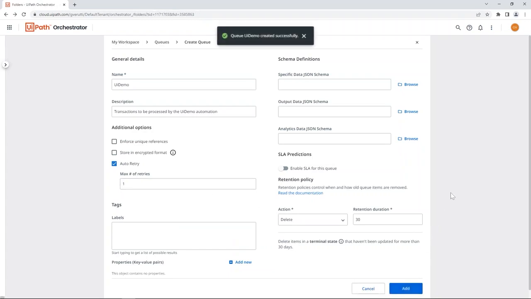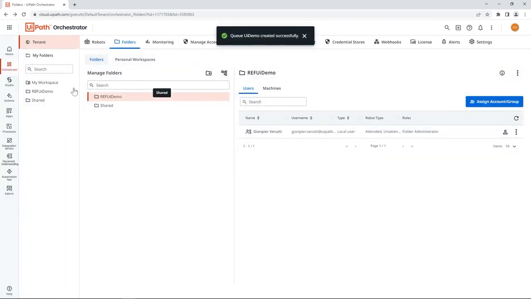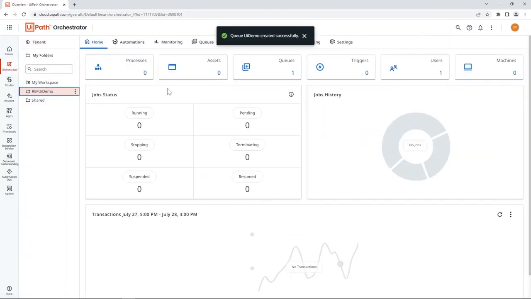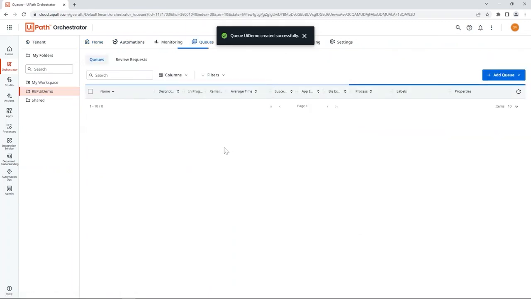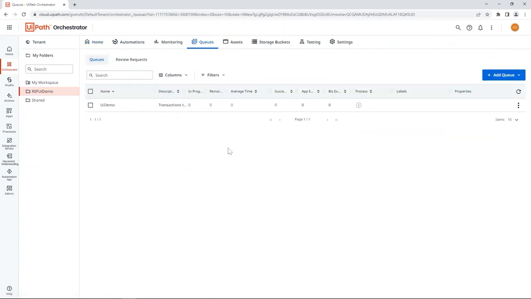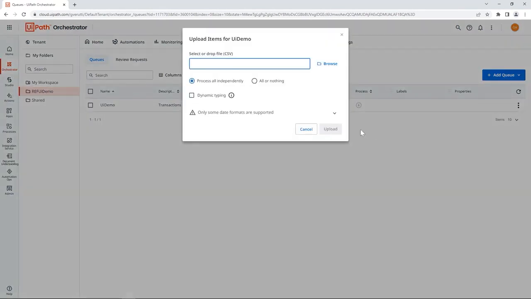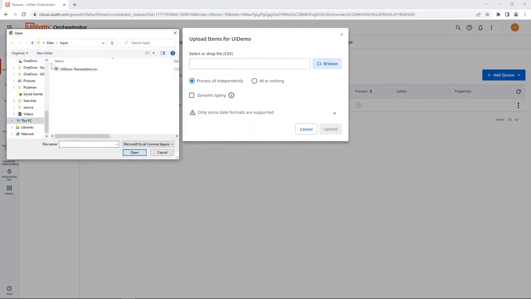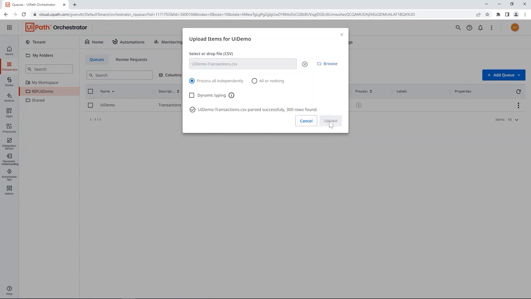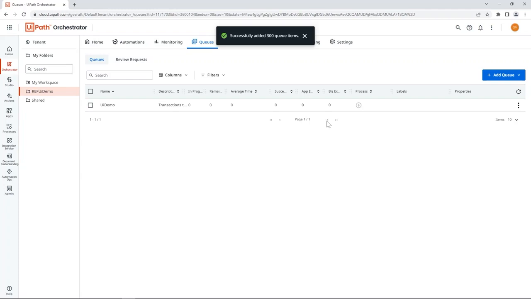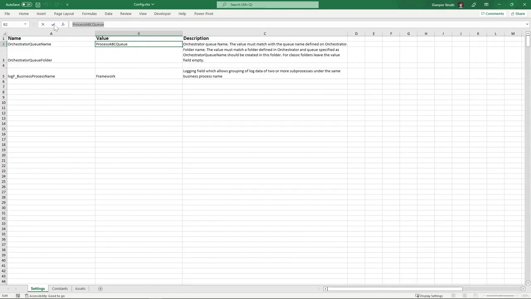Now, after the queue is created, we can upload our test data so that we can later test the automation. By using the Upload Items functionality, we can add queue items directly from a CSV file. Let's choose Upload Items and select the CSV file containing the test data. If you haven't done so already, make sure to download the CSV file containing the test data provided in this lesson. Okay, now that we've created the queue, let's copy its name and go back to the config file. We'll paste the value in the Orchestrator queue name field.